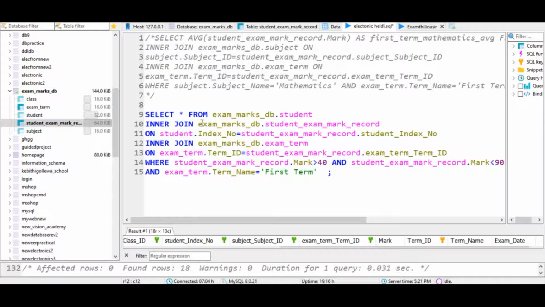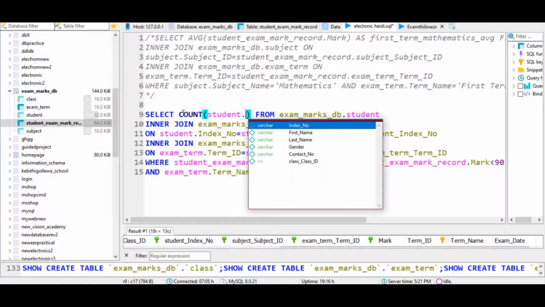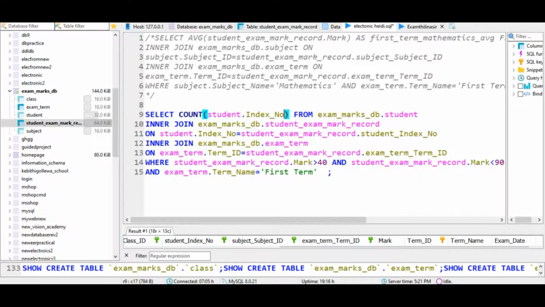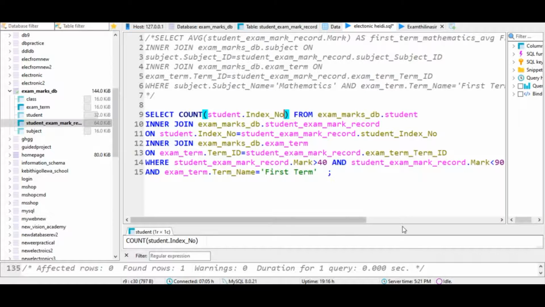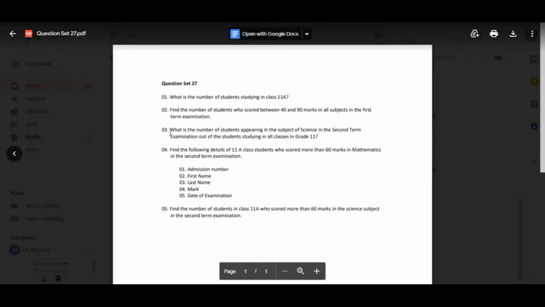Okay. Now we have to count. So for that we have to use count, and after that I'm going to go with the student's index number. So student table, index number, and now you will get the count. Okay, cool. So that's all for question 2, and I'll see you in question 3.